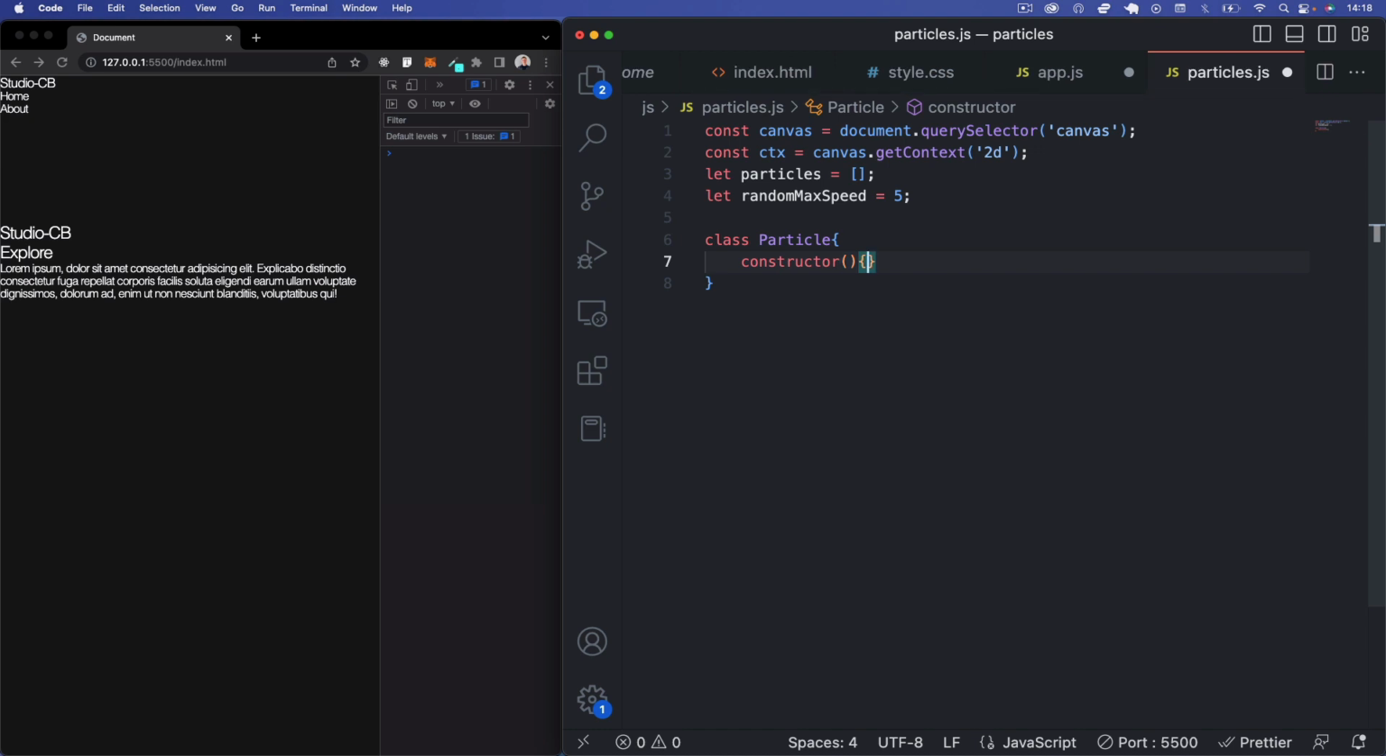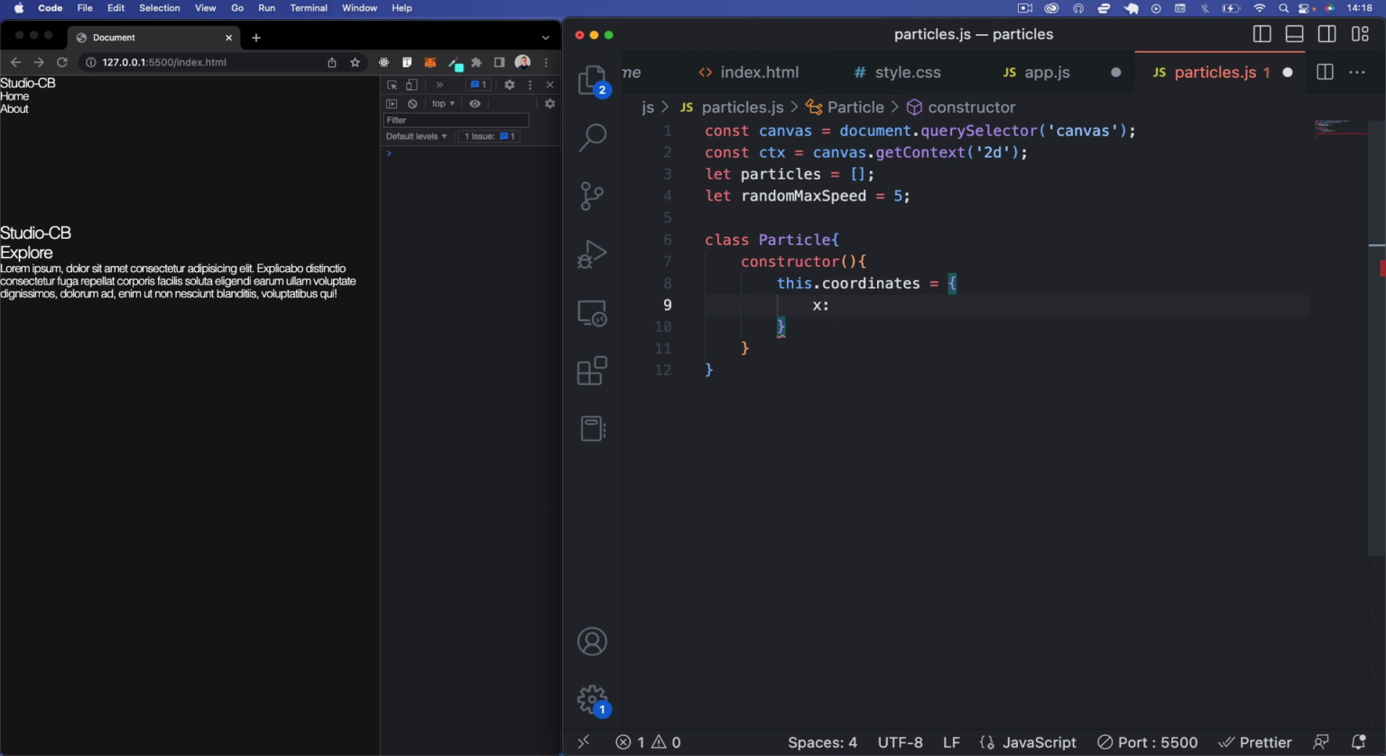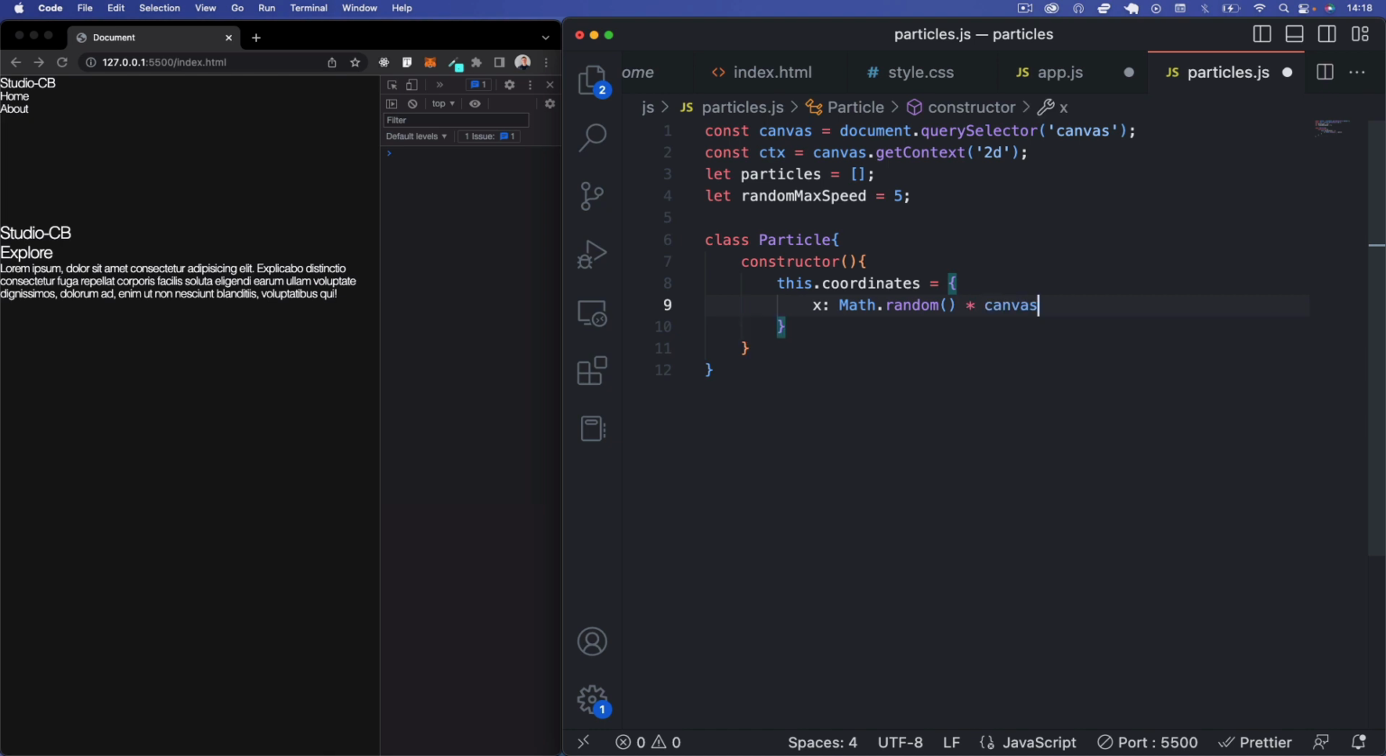So this will initialize our particle. We're going to have over 100 particles on our screen, so this will be each instance of a particle. And here, what the particle needs is coordinates, so this will tell the canvas where to draw the particle on the screen. So we can say this.coordinates equals an object here, and we'll set the x coordinate, so where it should land on the x-axis. We'll say Math.random, and we're just going to times that by the canvas.width.